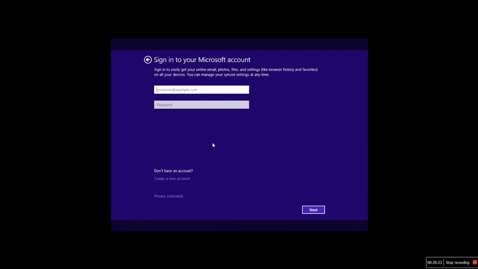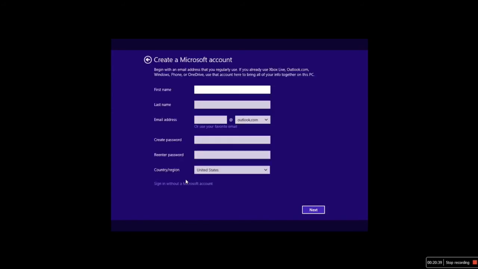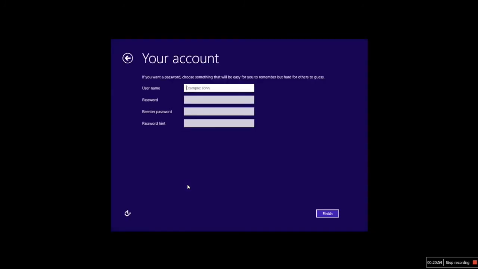And now it's going to ask you to sign in with your Microsoft account. If you don't have one, you can create a new one. Or if you don't want to use one, click on Create a New Account. Now you can create one, or you can sign in without a Microsoft account. That's basically using the local account just like you always did with the previous versions of Windows. So that's what I'm going to do. I'm not going to put in any passwords, but you can definitely do that if you want.